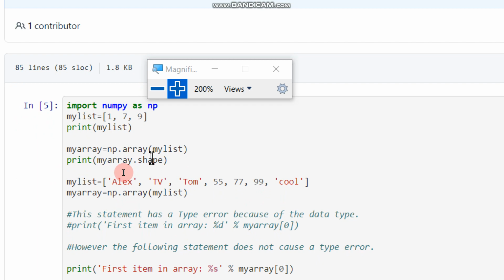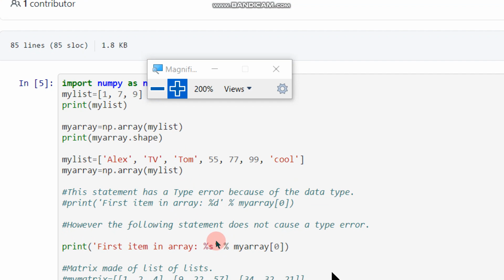In this case, it calls my list to be a list. It's not yet an array. So first it calls the np library, then it gets converted into my array. Then print my array dot shape. Then my list again, here is another new data. So you could actually combine numerical values and strings.